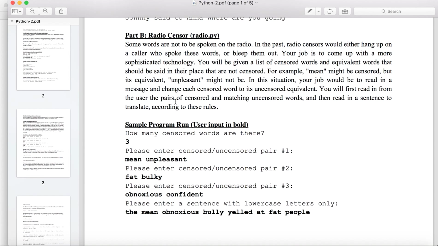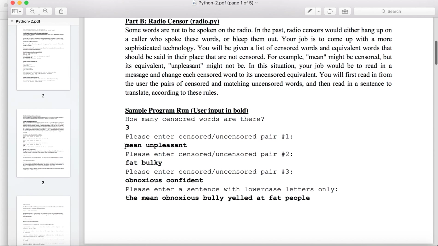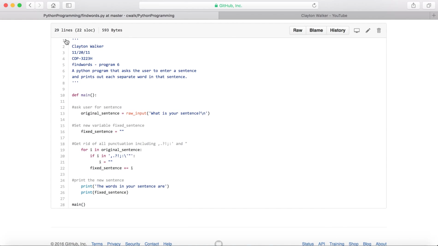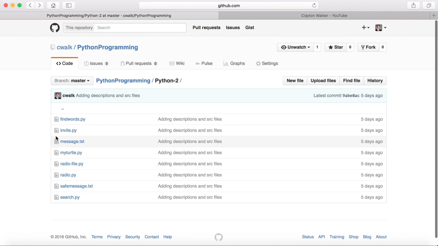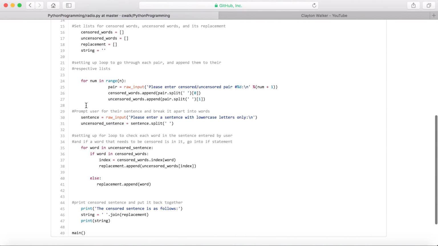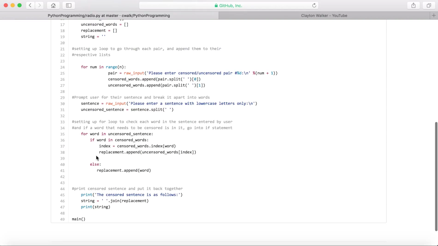The next one is radio.py. Basically we have pairs of censored words that we'd like to replace a bad meaning with a more accepted meaning or connotation. Then we'll have a sentence that we enter that will be replaced with a more pleasant one instead at the bottom. So let's look at the code real quick. As you can see, we just go through the words, and then for each word in the censored words we're going to replace them and print out the new sentence at the end.